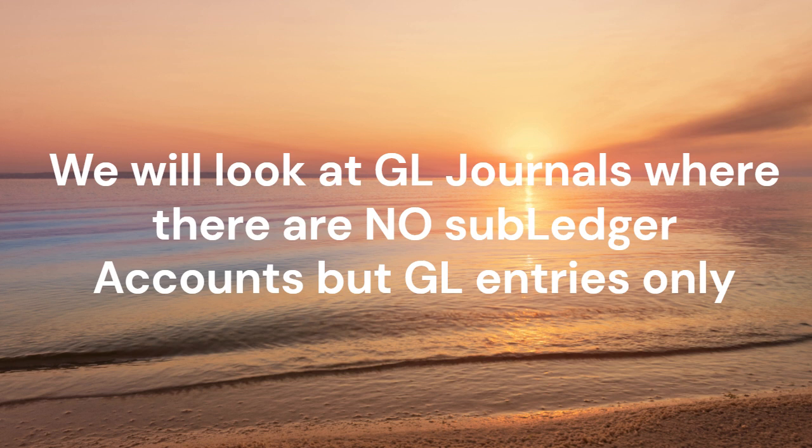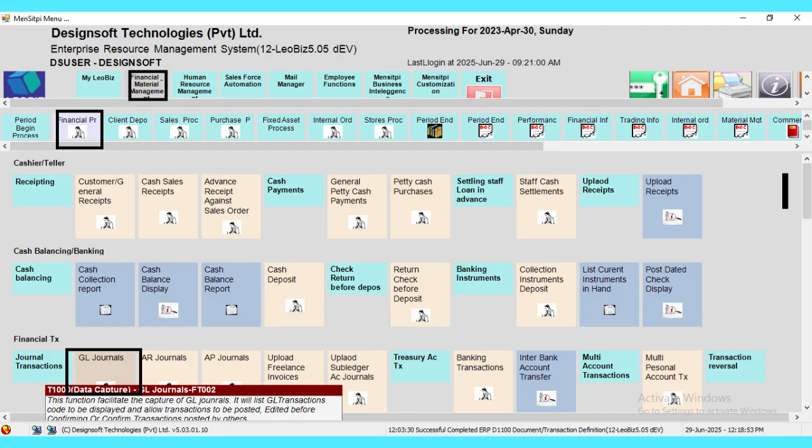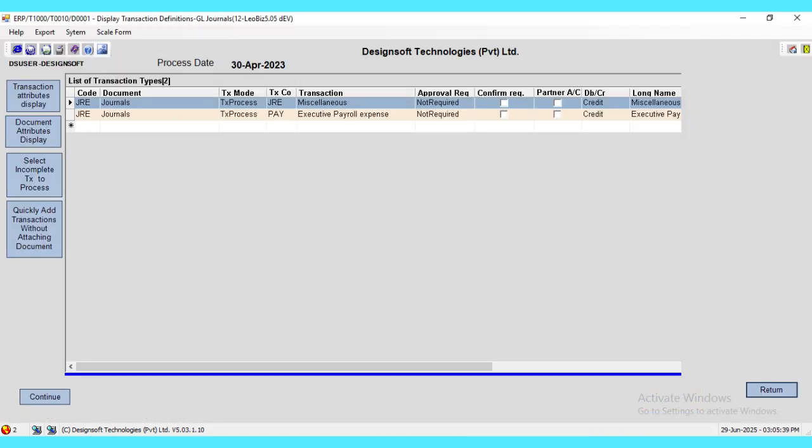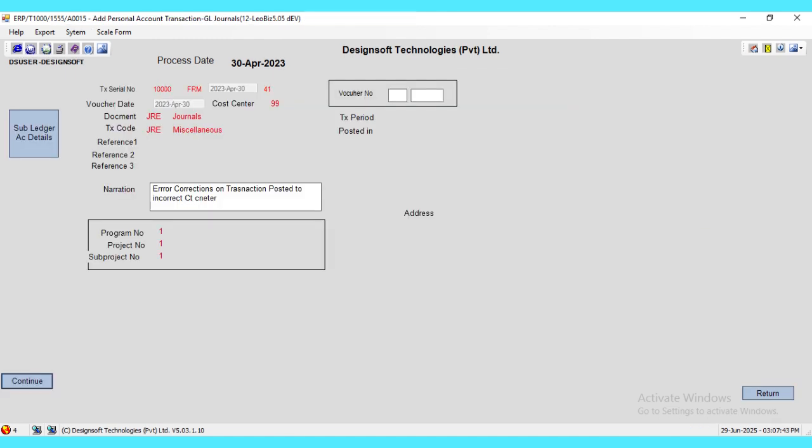We will look at GL journals where there are no sub-ledger accounts, but GL entries only. A transaction cost of sale of 100,000 has been posted to cost center 20, whereas it should be posted to cost center 30. Only difference is the sub-ledger account dialog, in which there is no sub-ledger account to specify.